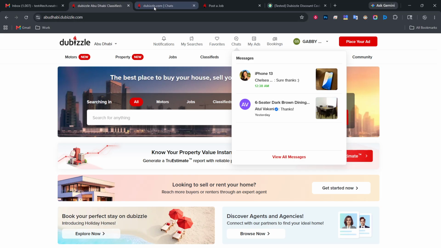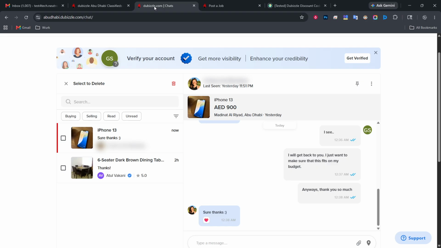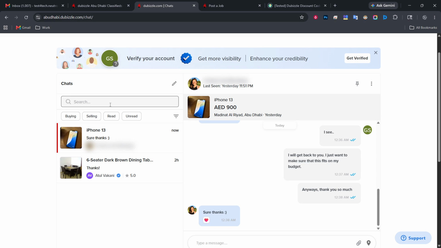Inside your inbox, find the chat you want to remove. You can scroll through the list and look for the conversation title or the user you've been messaging. If you have a lot of activity, take a second to scan for the most recent message or the listing name to make sure you're choosing the correct thread.